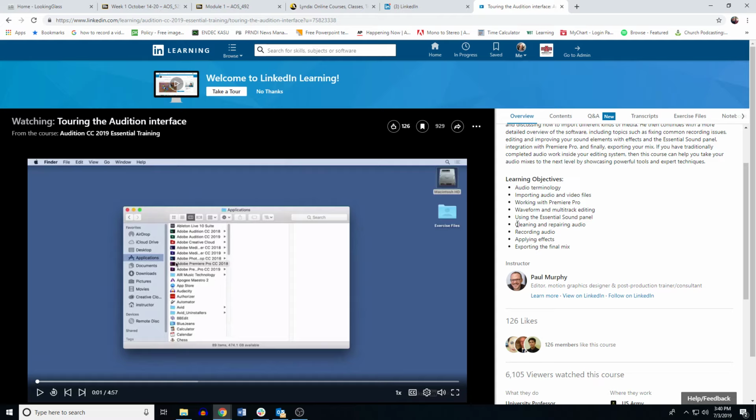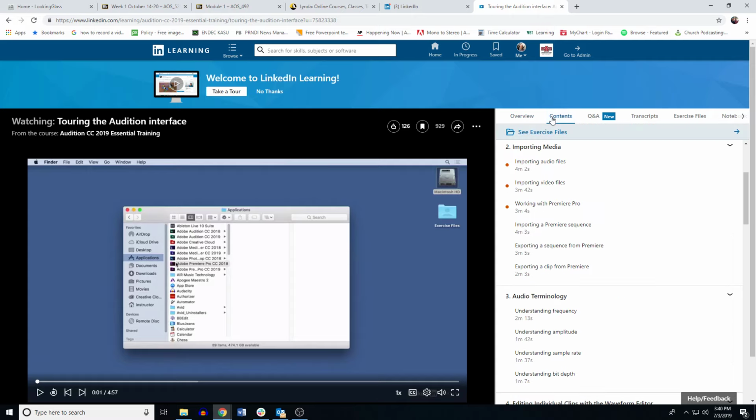Using the Central Sound Panel, how do you clean and repair audio? How do you record? How do you apply sound effects? That's going to be helpful as well. So these are the contents.